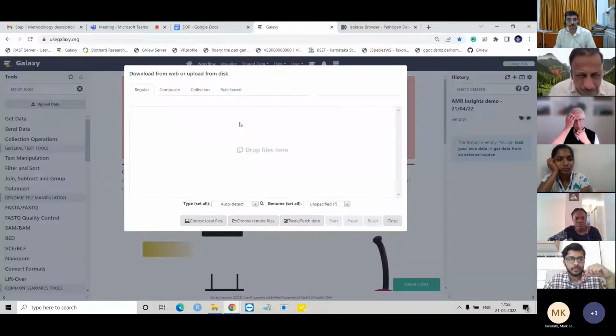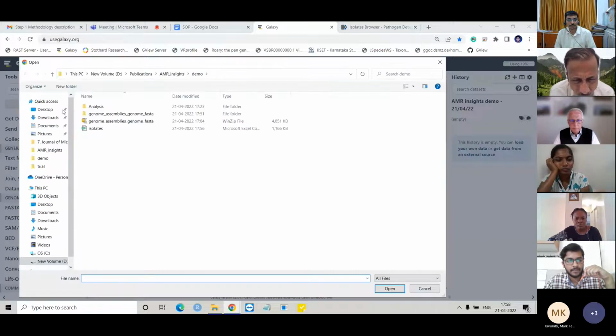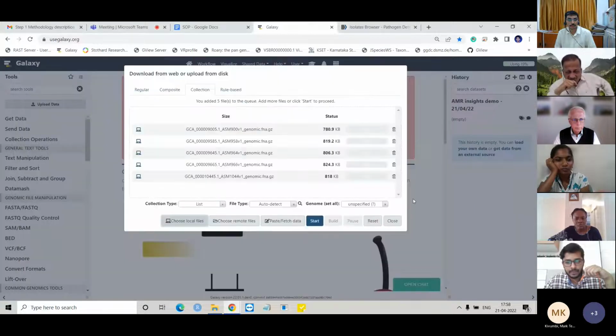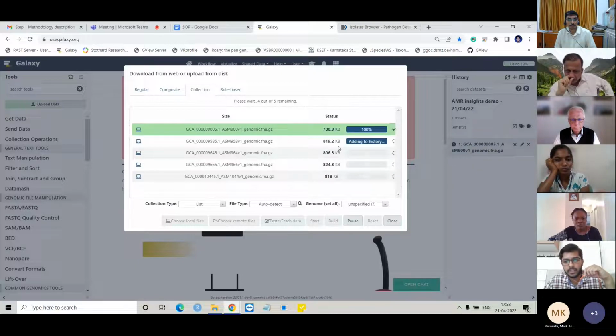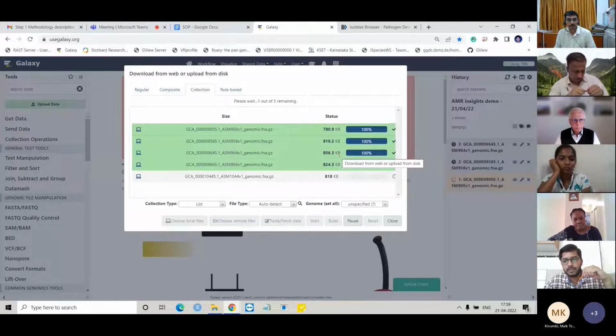Click on that. Usually, for one or two genomes, we go for regular upload. Now because we are dealing with a large data set, we have to go for an option called collection. Click on collection, and since my files are local, choose the option choose local files. Then open the extracted files, select all, and click open and start. Because only a few genomes are there, it will take only a few seconds to a few minutes. But since we will be dealing with thousands of genomes, it will take a lot of time, and a good internet connection is a must for uploading the data.